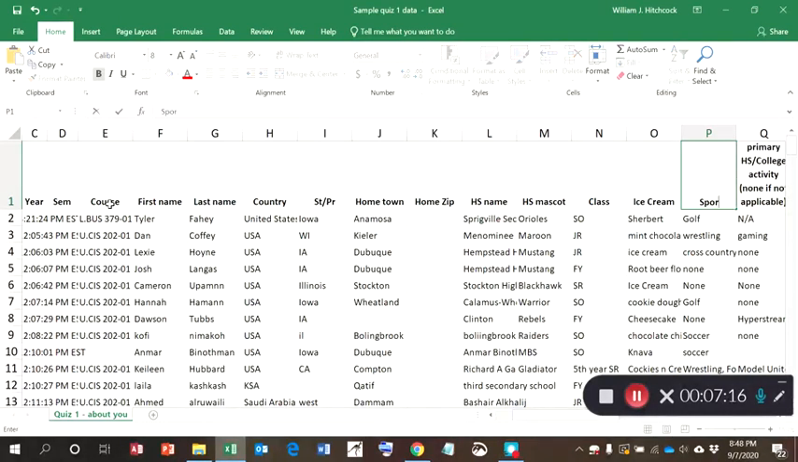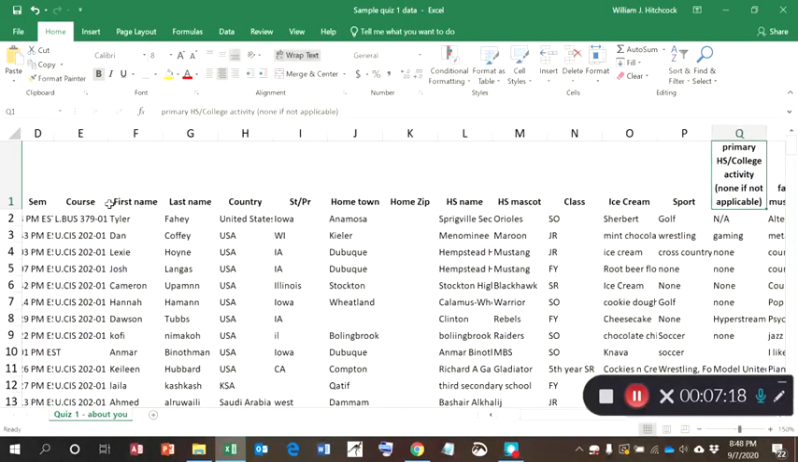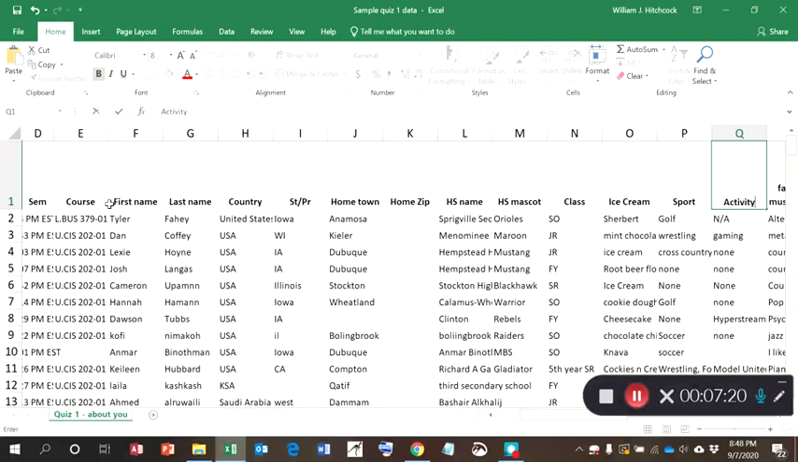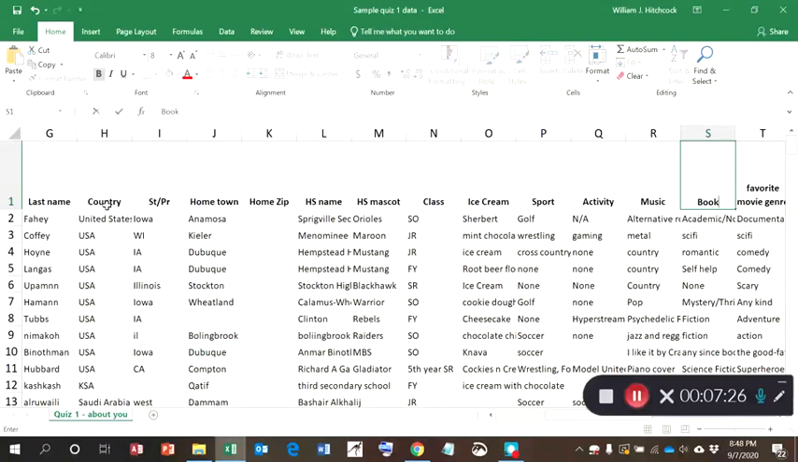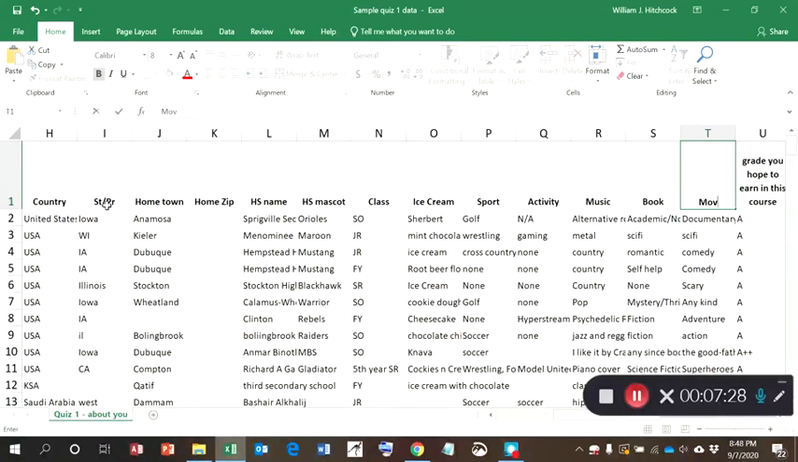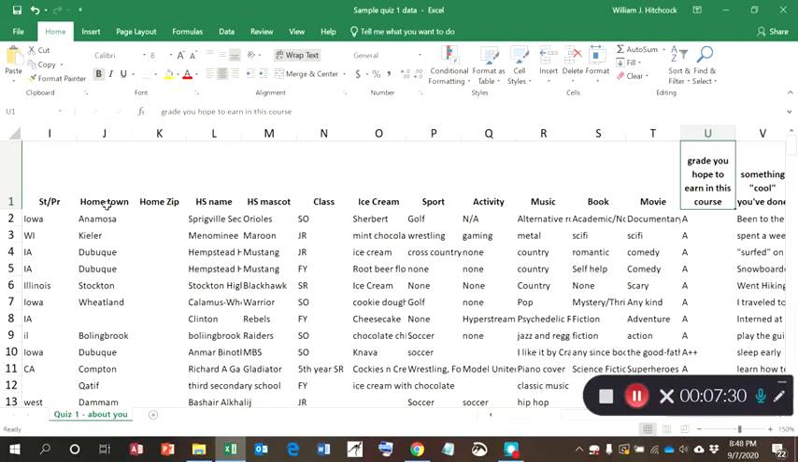Sport. Activity. Music. Book. Movie. And what you might consider doing is you could have taken all those names and added those in as a comment on each of these cells so you kind of remember what it was.